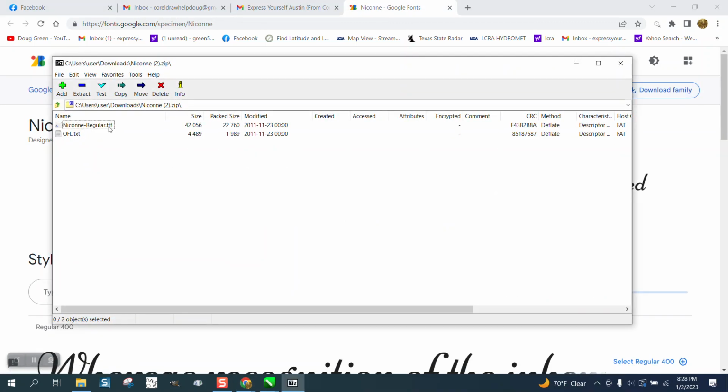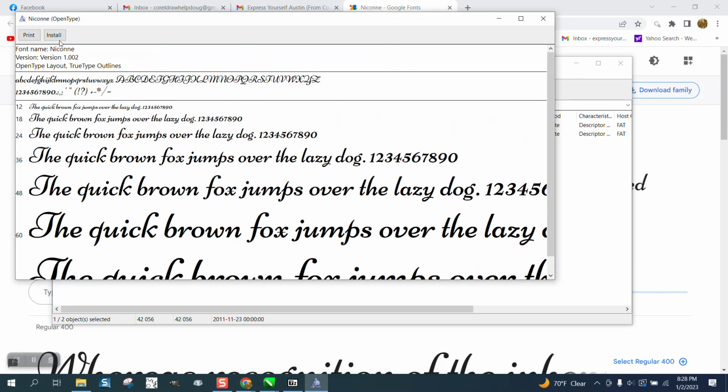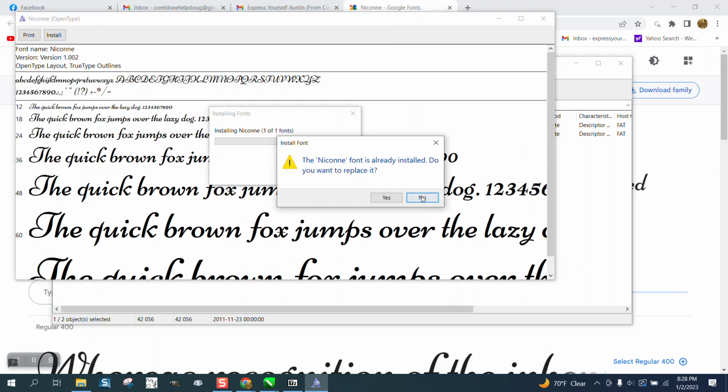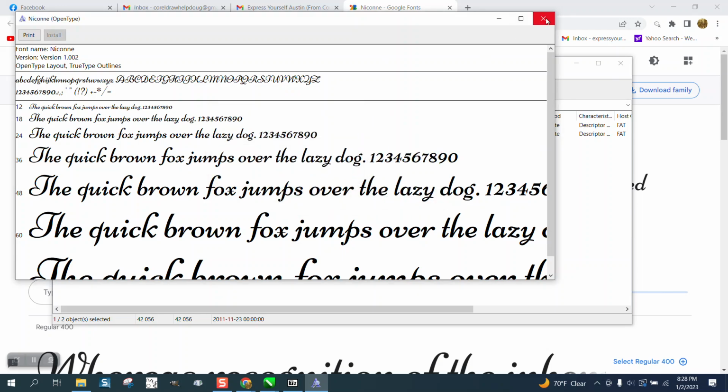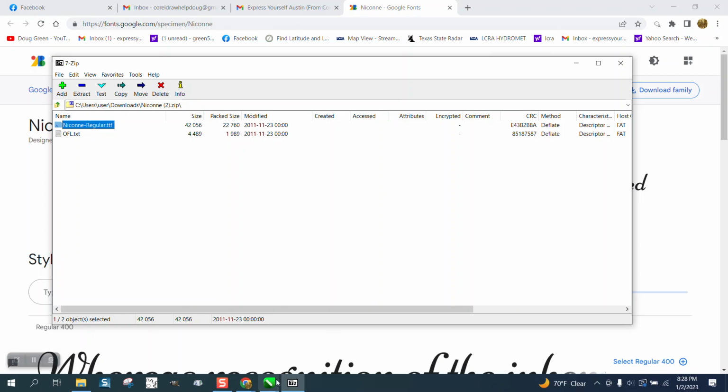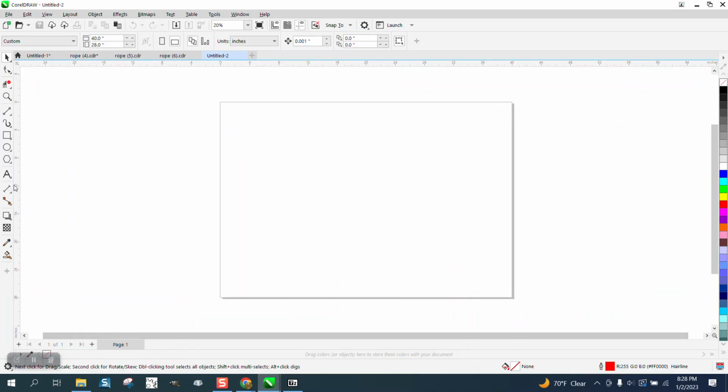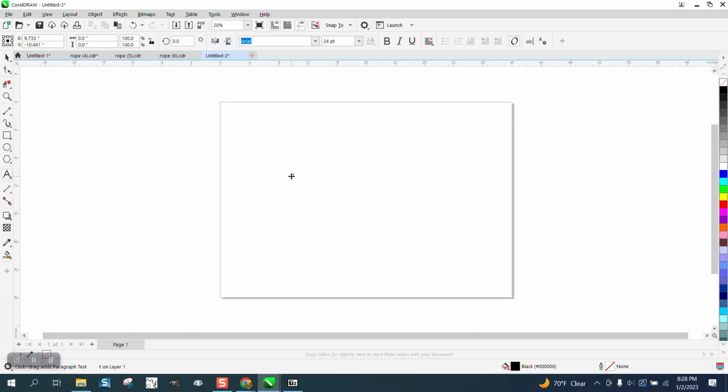It's going to come up with this, and that stands for True Type Font, I think. That's the one you want. You don't want this, you want this, and you can always tell because it's a bigger size. Just double click on it and go to install. I've already installed it, so I'm ready to go. But you just have to wait for it to install, then go to Corel and type in some text.